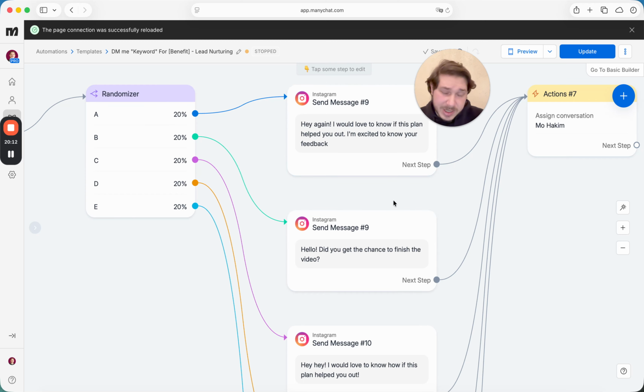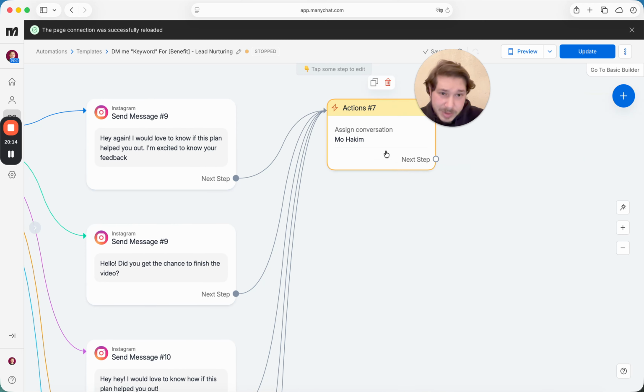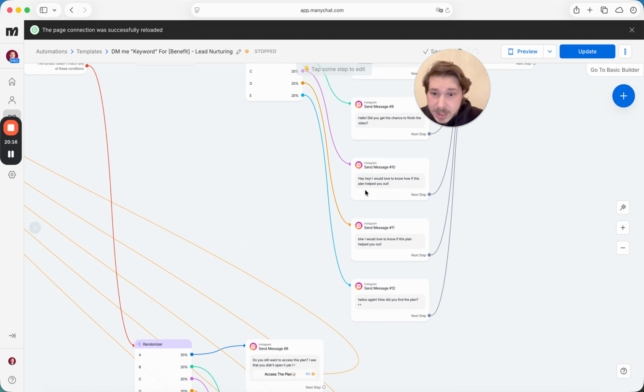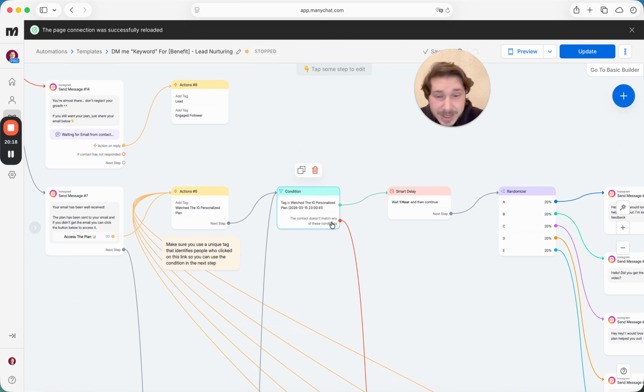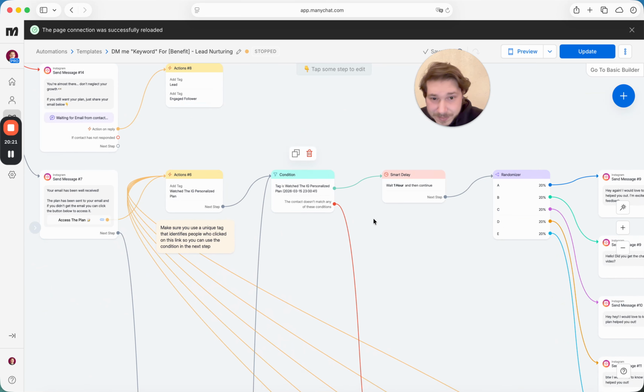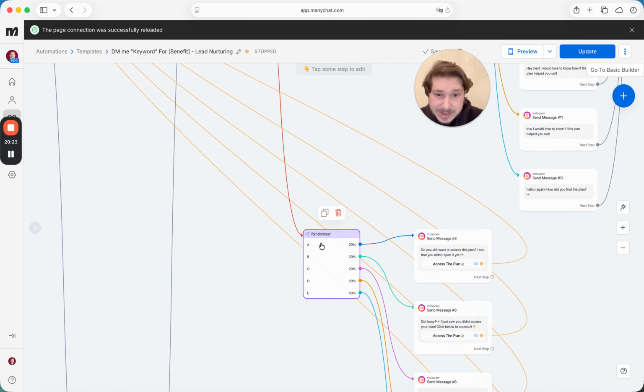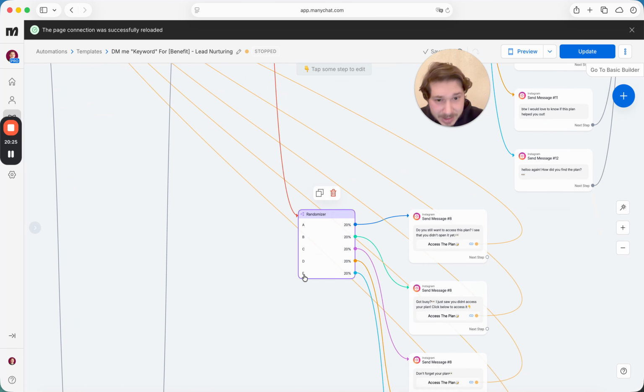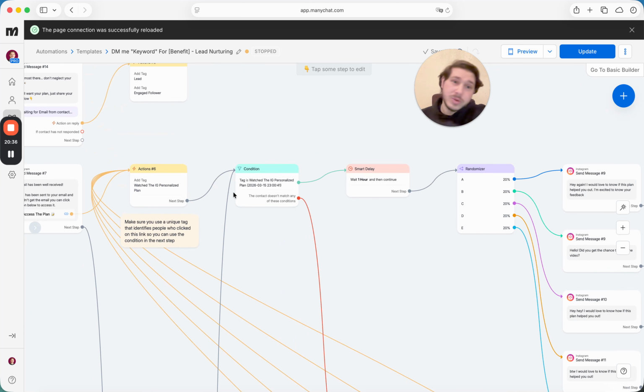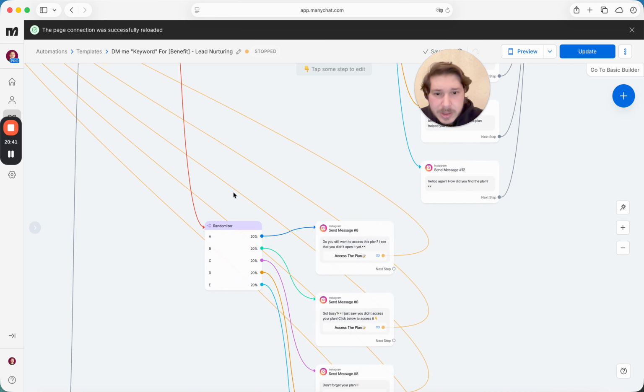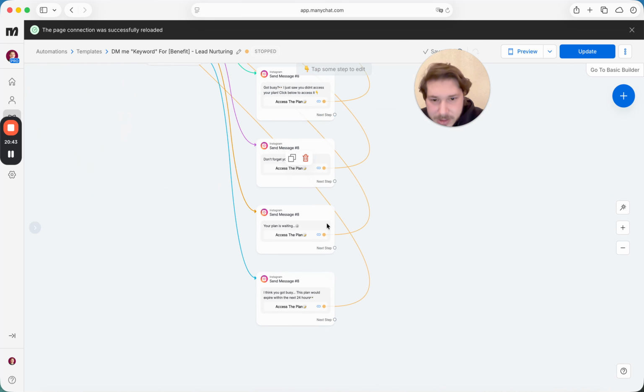Now, after I ask the question, I assign them to my setter. It's the same process. Now, whoever doesn't click on this video, they see this. So they get this randomizer again and I ask them, hey, do you still want this? Why am I using the randomizer here? Because some people might ditch the whole chat and they would go through the same automation again, because people are busy. So I also use the randomizer here.